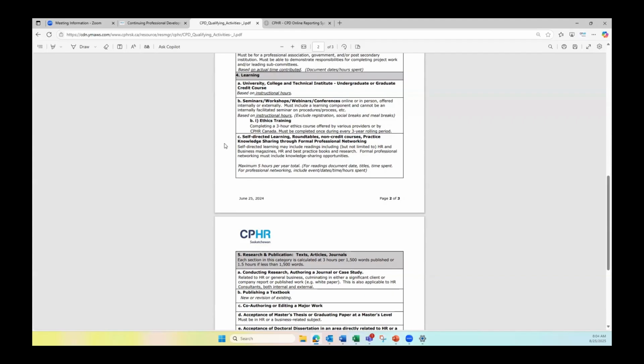This next one, self-directed learning, roundtables, non-credit courses. You can get a maximum of 5 CPD hours a year. So over your 3-year rolling period, that's 15 CPD hours. You do not need to show documentation for this subcategory if you're audited. And it's really easy to get hours there. So I strongly recommend you do that. So over your 3-year rolling period, 5 hours per year. So you only need to obtain an additional 45 hours over that 3-year rolling period.